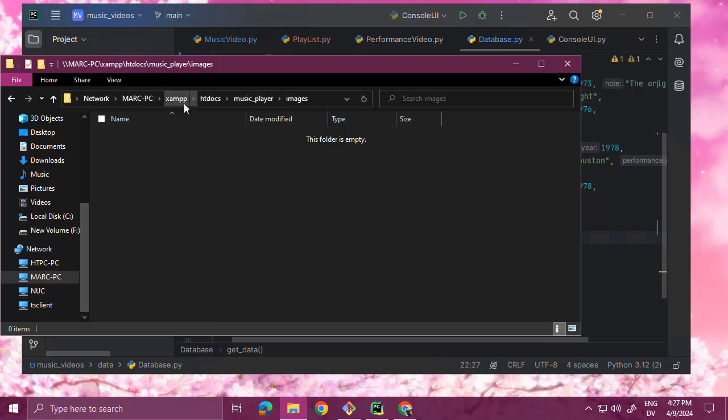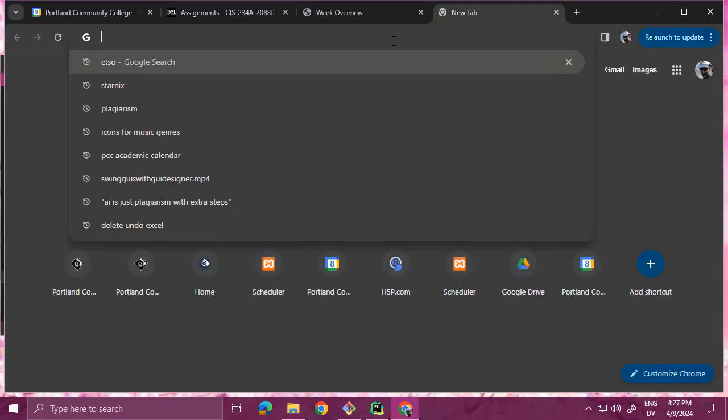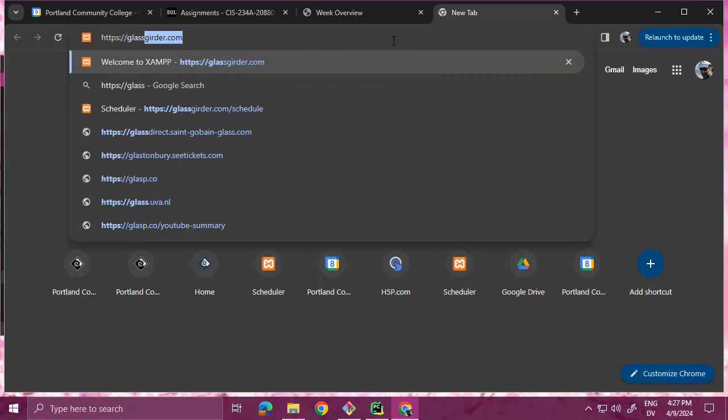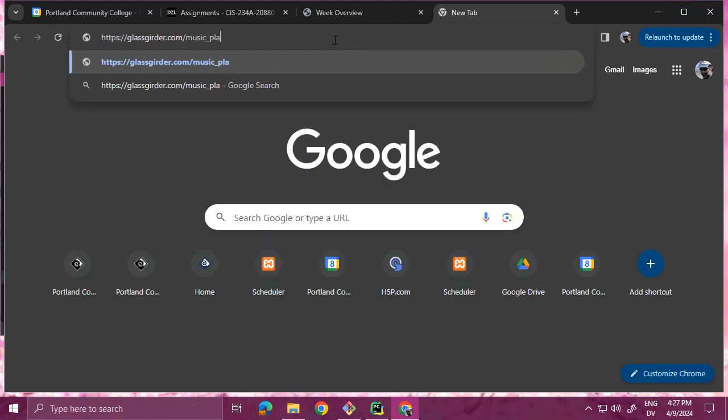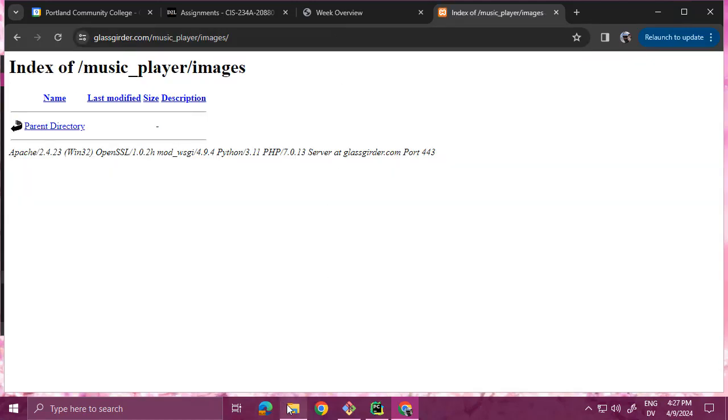what I've done is I've created a folder in my web server machine. There's a music player folder under htdocs, and then inside of there, there's a folder for images. And I'm going to drop all of the thumbnail images in that folder, and those are currently running under a domain, glassgirder. So if I go to glassgirder.com/music player images, right now it's just an empty directory.